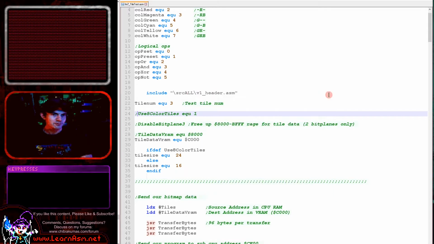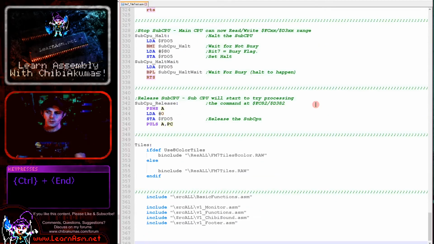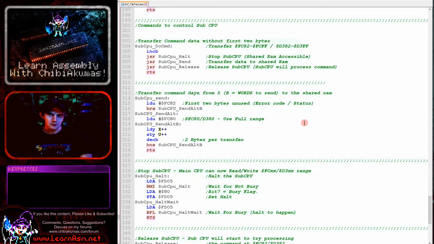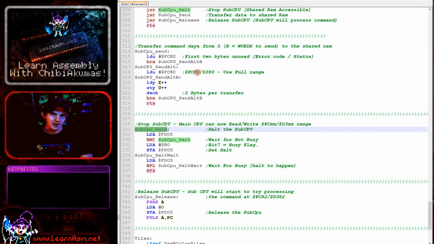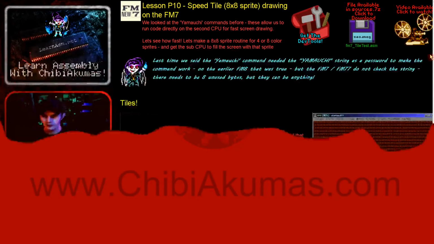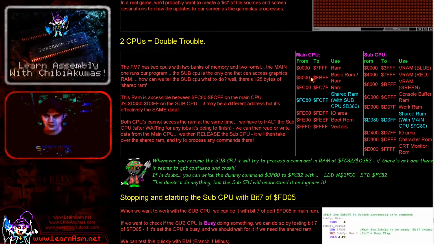Okay, well, let's just very quickly recap the tricks that we have to do to transfer data to the sub-CPU, in this case Yamauchi commands. We of course need to halt the sub-CPU, stopping it from functioning, transferring our data including the command to the shared area, and then enable it. Now the shared area is from FC80 onwards to FCFF, and this is at a different address on the sub-CPU. That's at D380. Now if we just go back to my other screen for a moment, we do have a list of the addresses here.